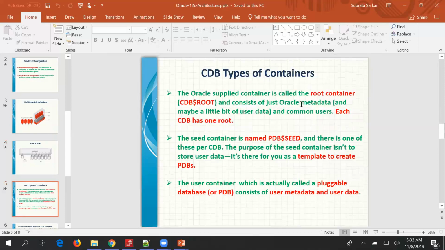The Oracle supplied container database is called the root container, CDB$ROOT, and consists of Oracle metadata and maybe a little bit of user data and common users. Each CDB has one root. The seed container is named PDB$SEED, and there is one of these per CDB. The purpose of the seed container isn't to store user data. It is there for you as a template to create other PDBs. The user container, usually called the pluggable database or PDB, consists of user metadata and user data.